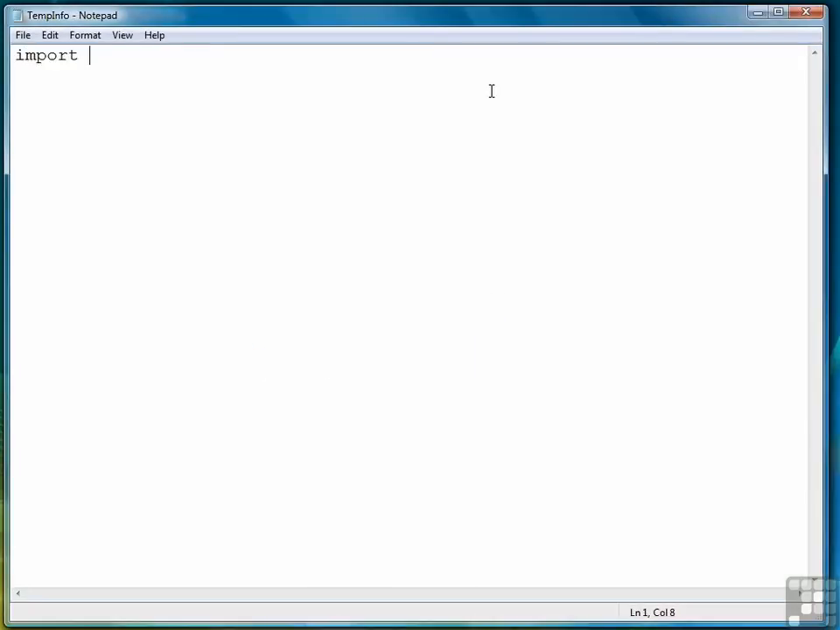The first thing we do is import java.beans.* to get access to the Bean classes that we're going to use. In this case, just one Bean class. Our class is called TempInfo, and it extends a class called SimpleBeanInfo. That's why I call these BeanInfo classes.